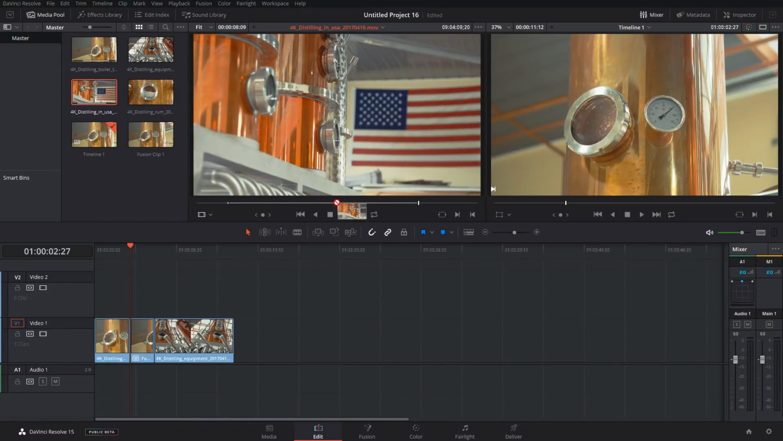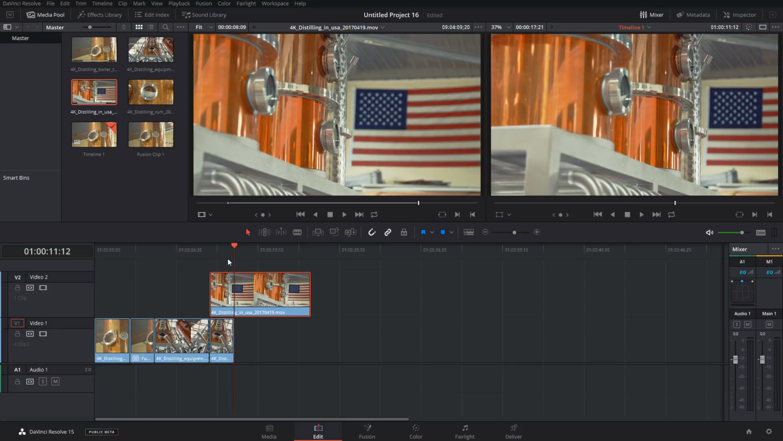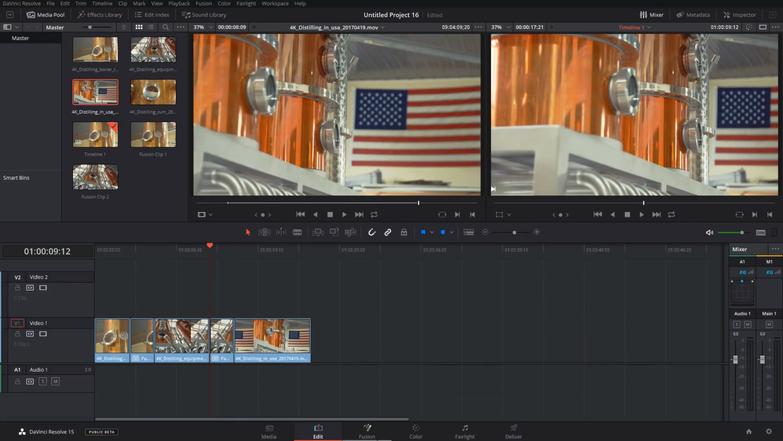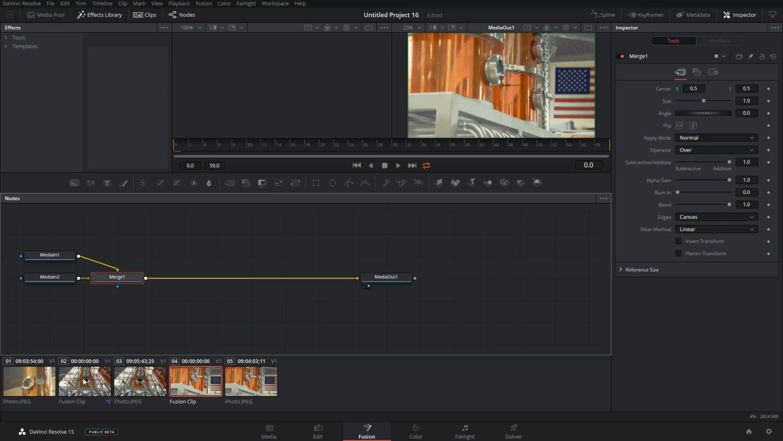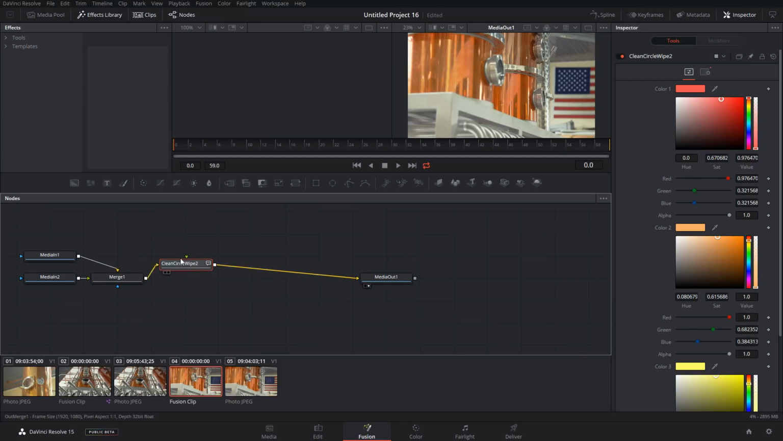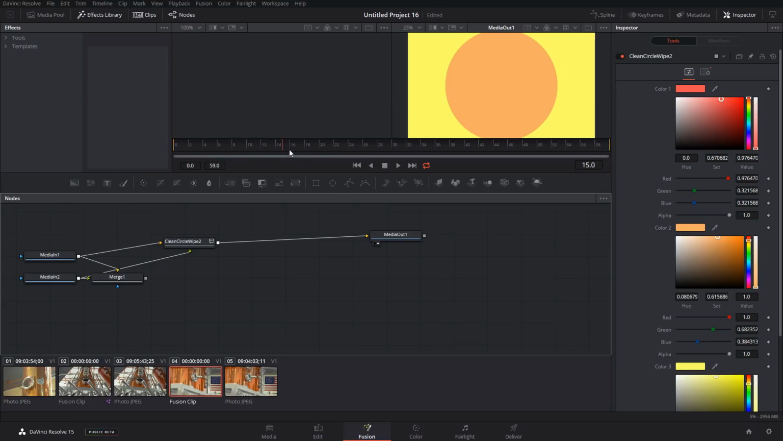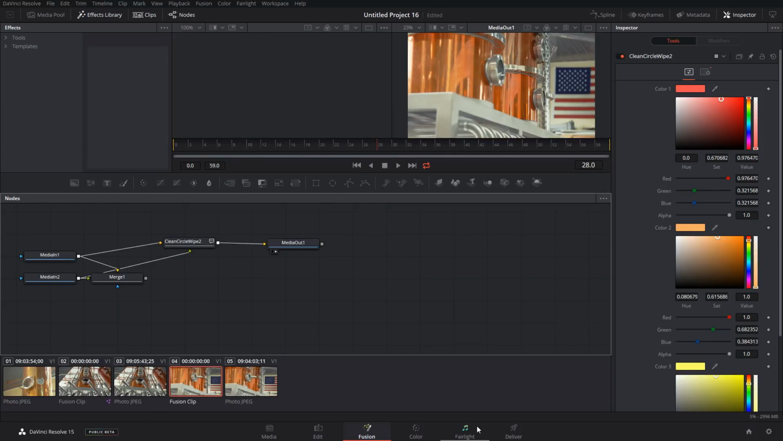Copying the same transition from one fusion clip to another is actually done very easily. Simply go to the clip that has the transition that you want to copy, copy that node, and then go to the clip you want to apply the copied transition to and paste it and connect the nodes up, and it's as simple as that. All the color values will copy over.